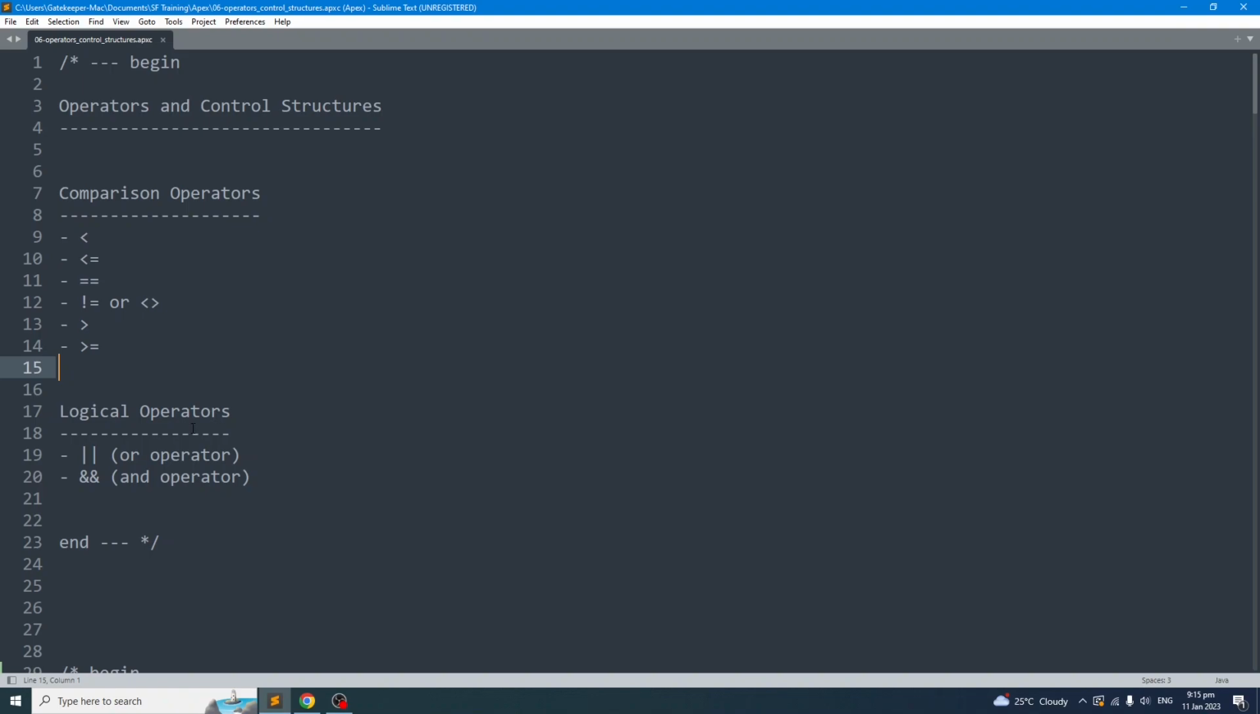Next is logical operators. So we have our OR operator, double pipe, and our ampersand operator, which is the AND operator. So it's a double ampersand. All right, so very easy and very easy to remember.